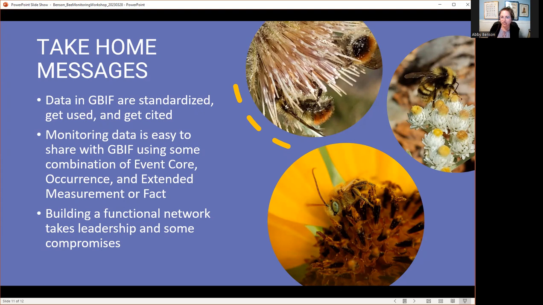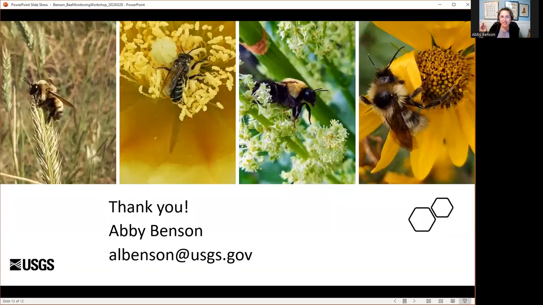And then building a functional network takes leadership and some compromises. It tends to be that people want to do things their own way, but when we work together and, for instance, use standards together, we really can accomplish a lot more than we could on our own.